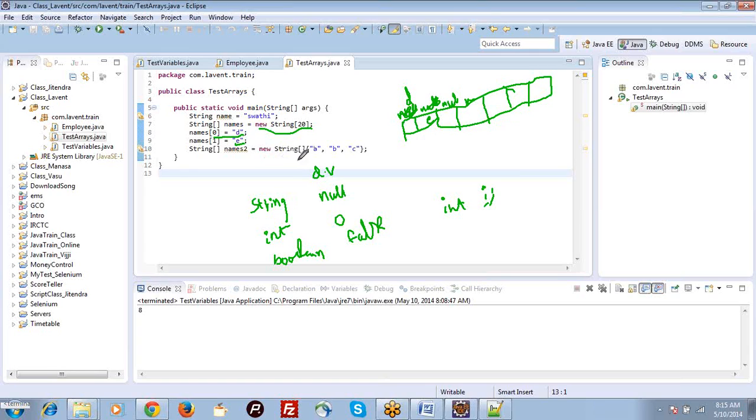But in case of names 2, here you didn't provide any size. These 3 values you provided, right? So Java will create an array of size 3, and instead of putting null values, since you provided values, directly it will place those values A, B, C. So this is the best way of creating arrays. If you know the values, then it's good to initialize them at the time of declaration itself.